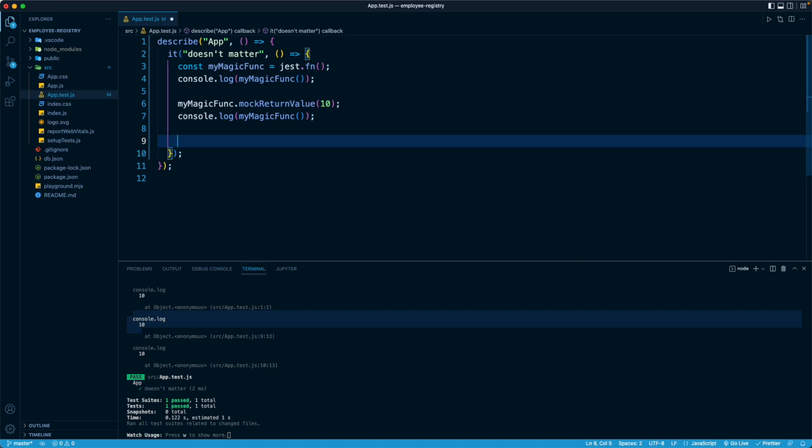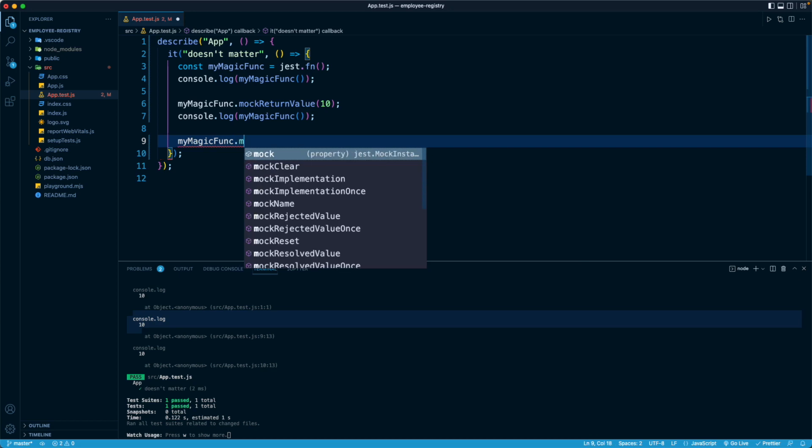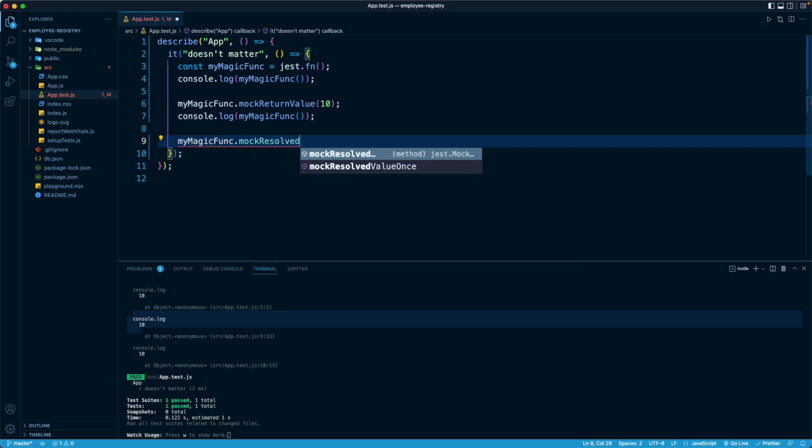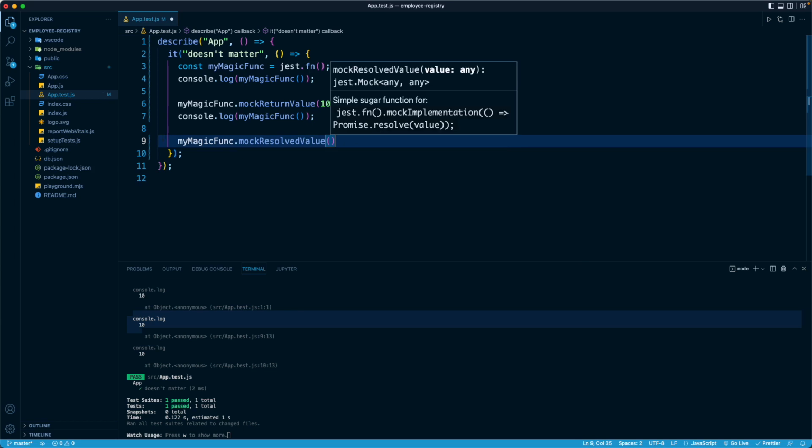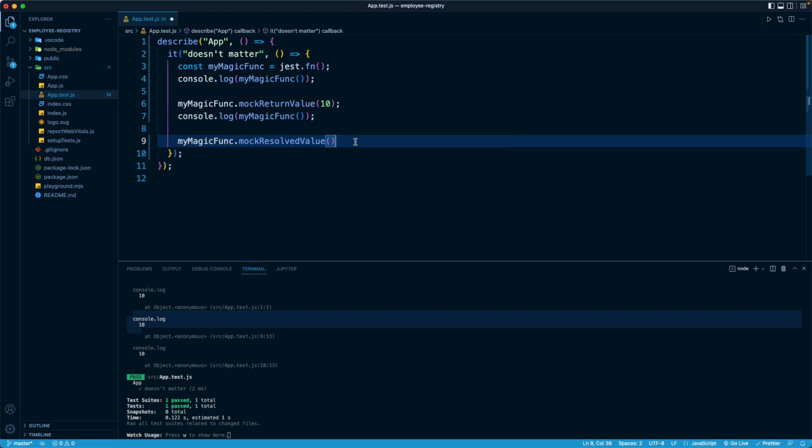So right here, I'm going to take my mock function, which is represented by myMagicFunc, and rather than using the mockReturnValue method right here, I want to show you another method called mockResolvedValue. What this is going to allow us to do is to specify a return value here of a promise that's going to resolve or provide the data that we provide right here. So let's say I put 20 right here. What this means is myMagicFunc now, when invoked, is not just going to return the value 20, but rather it's going to return a promise that resolves to have the value 20.